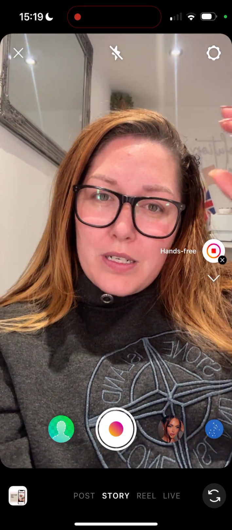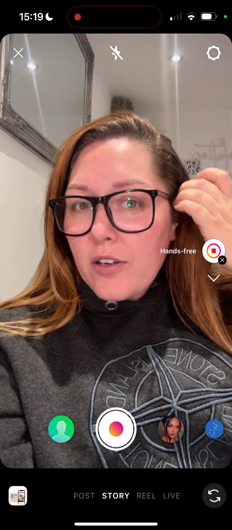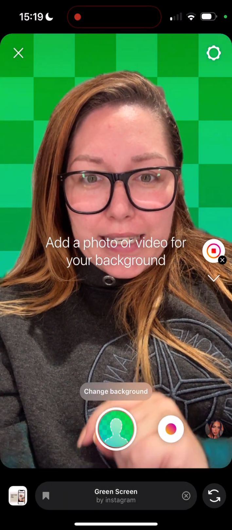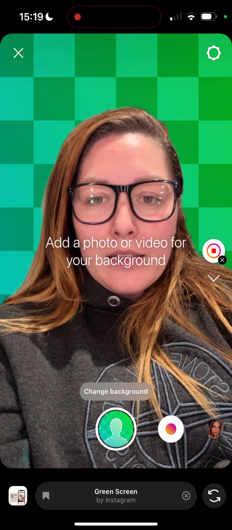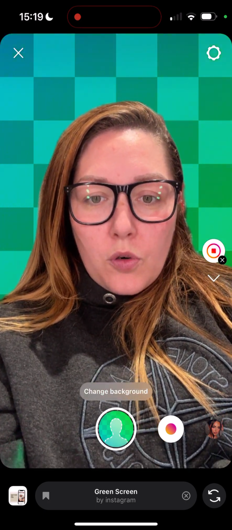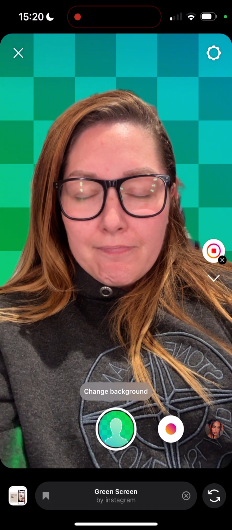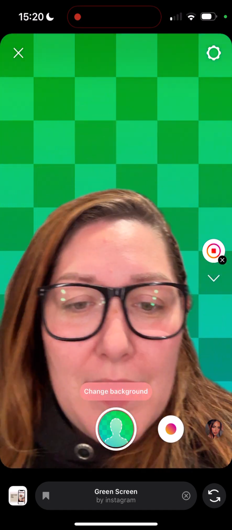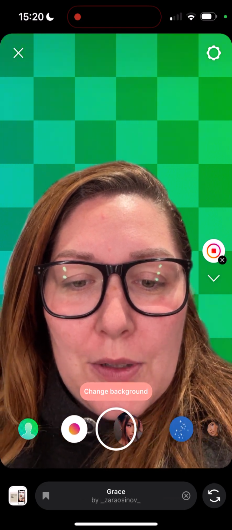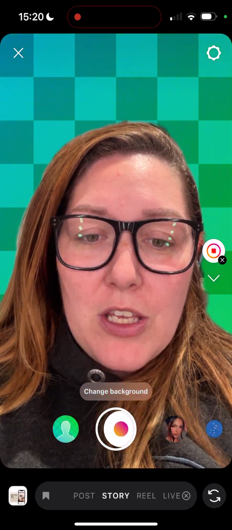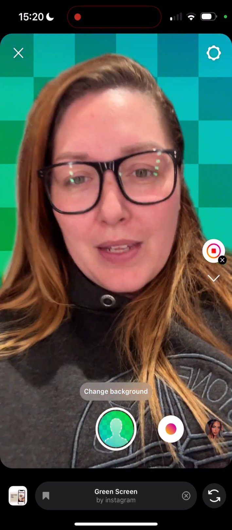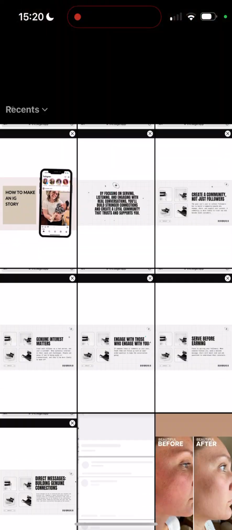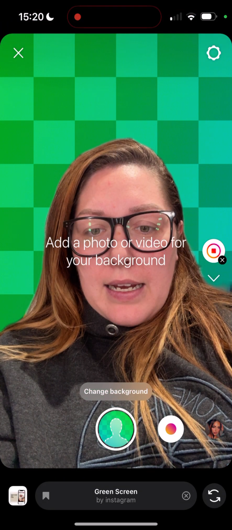Now, if you wanted to do a green screen, click that green screen, okay? And you can search for that in your, I forgot what they're called. Why can't I remember what they're called? I'm having a moment. Down the bottom here, you can actually go and search green screen. Now on here, zoom, click change background.